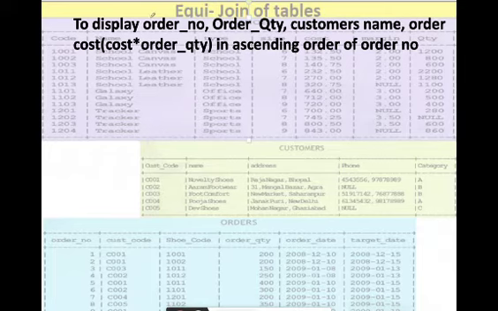To display order number and order quantity in the orders table, along with customer name and order cost. Order cost is cost into order quantity. So customer name we are taking from the customer table. Customer name is coming from the customer table. That means this table is also involved in the query.